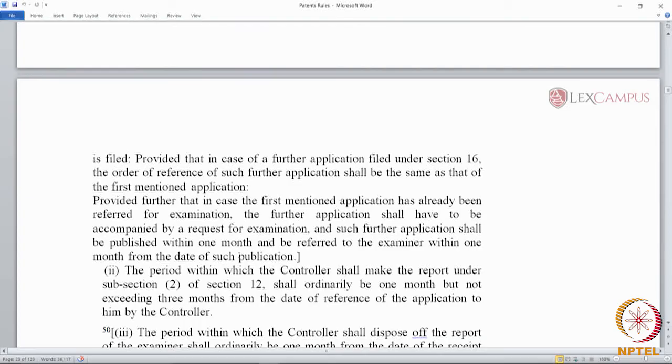This again pertains to what happens if the parent application has already been referred for examination. It is in the process of examination, the request has been made and it has been referred by the controller, and a divisional is filed. Now, if the divisional is treated as a separate application, then given the 48-month period and the request for examination coming within that period, it is most likely that the divisional will be examined separately.